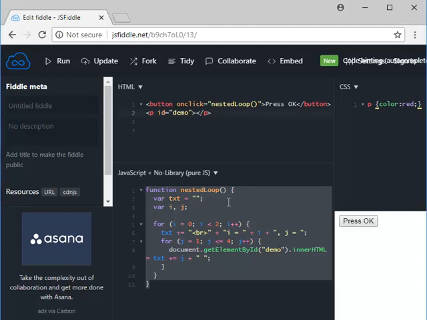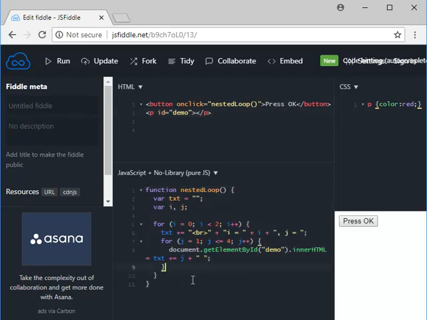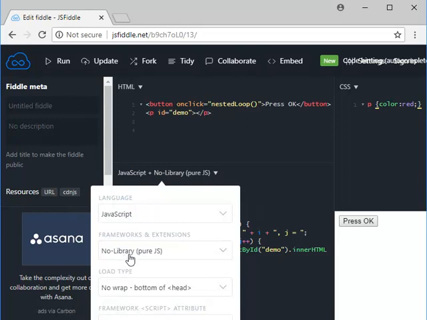In this video, we're going to show you how you can step through the execution path of a nested loop. And we're going to do this by using the developer tools in your browser. So we have jsFiddle here and HTML here with a button that on click of it, a nested loop function is called. Here's your JavaScript pane, and the defaults are language JavaScript. We're going to use pure JS as the framework and extension, but on load type we're going to use no wrap, bottom of the head section.